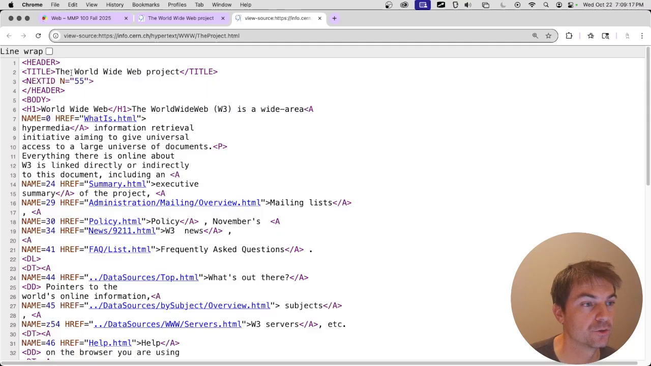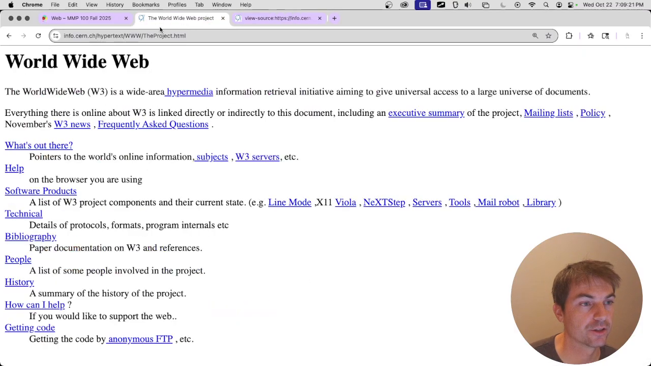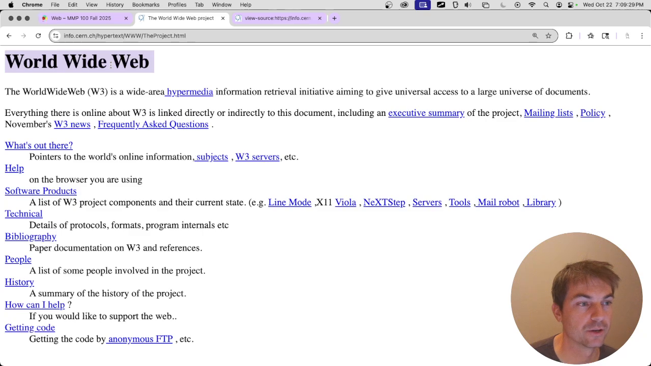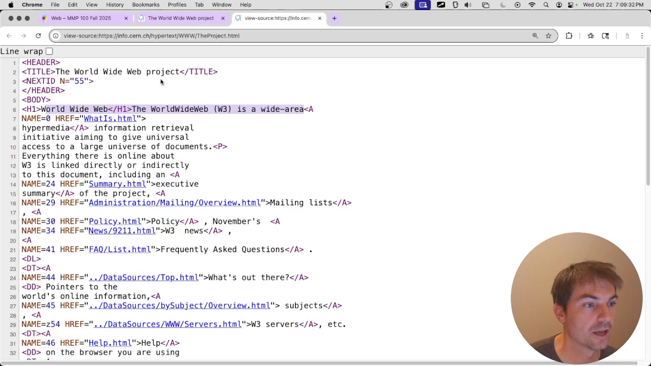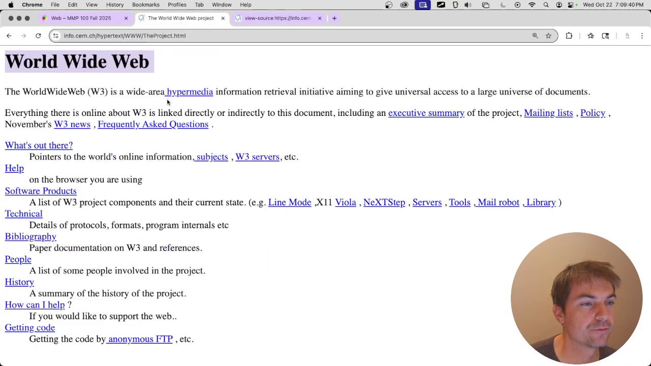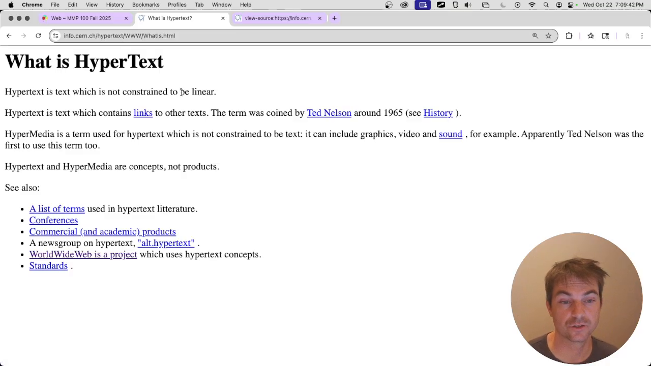So you can see the title of the website, the World Wide Web Project, which matches the title that we see here in this tab. We can see the header on the website, which is this big World Wide Web header here. And then we can see the links. So there's a link to the summary, there's a link to policy. We can see where these links go. And if we click on these links, it takes us to different pages collected on this website.